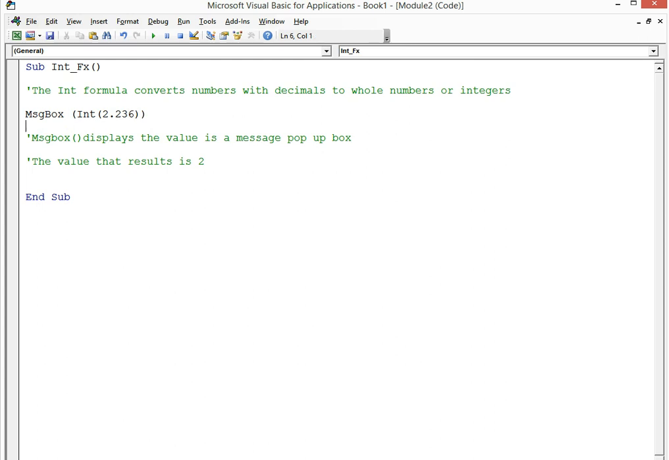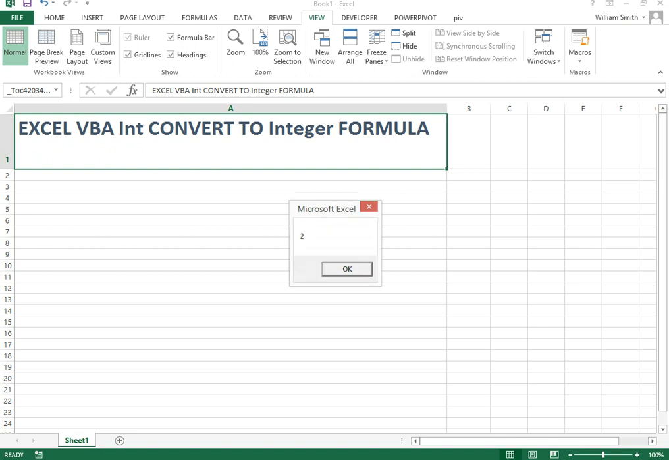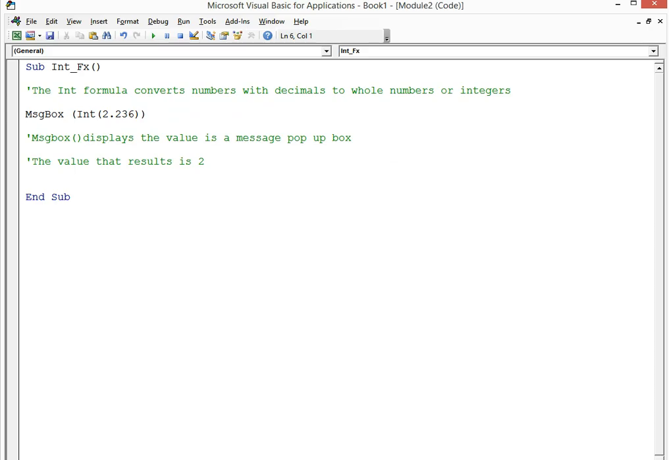If I click on play, we'll see what it does. I'm going to click on Run Sub or UserForm, which you can do using the shortcut of function F5, or by simply clicking on the play icon. You can see that the value has been converted from 2.236 to a whole number of 2. So it's basically rounded it down because 2.2 is lower than 2.5, so it's rounded it down to 2.